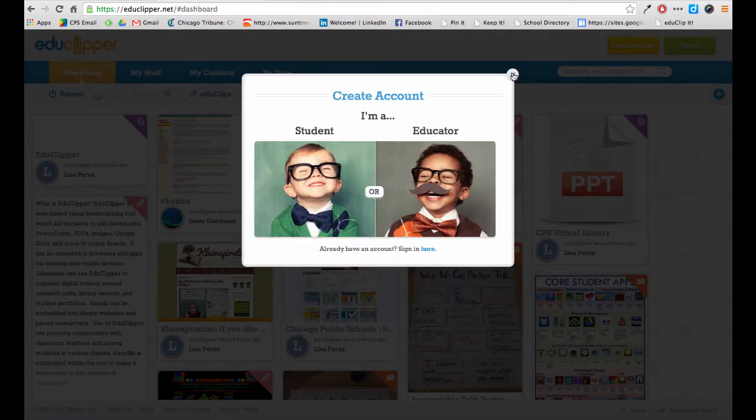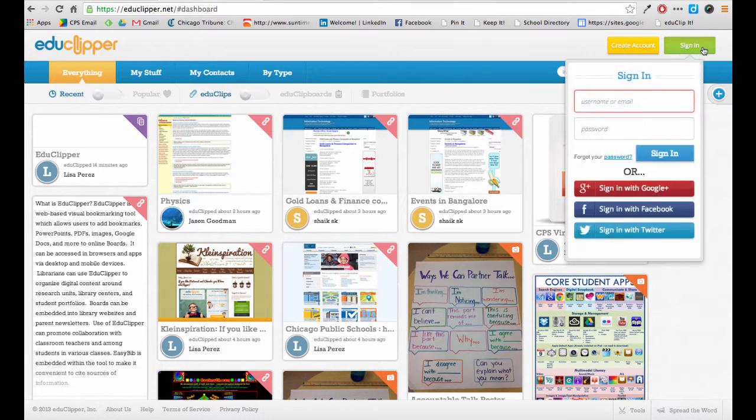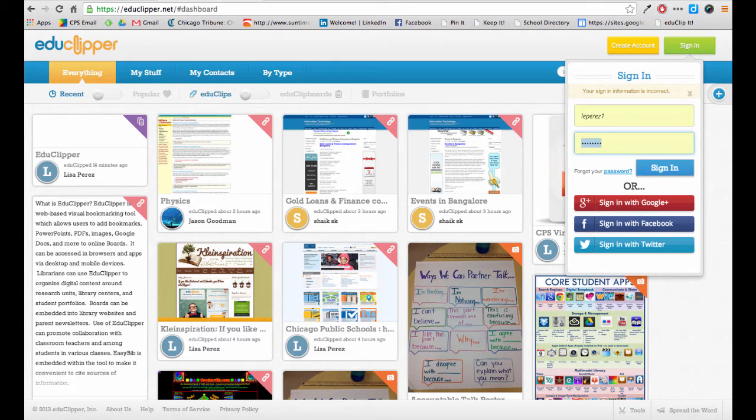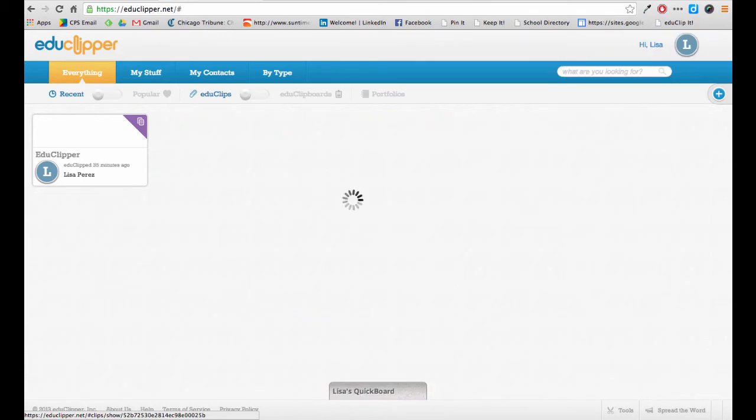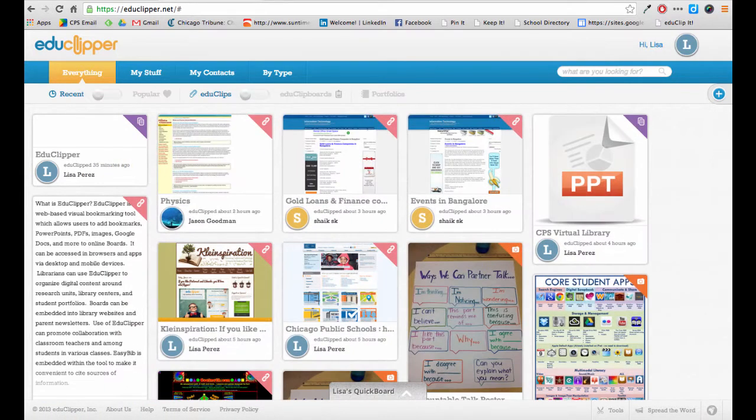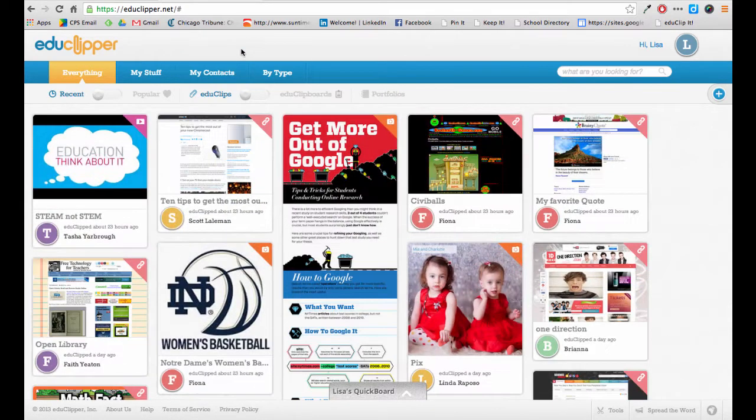So I've already created an account, so I'm going to sign in. And notice it does allow you to sign in with various social media accounts as well. So you can do that. That's easier for you. And it brings you into your own information.